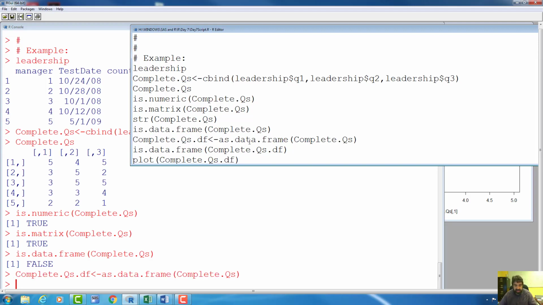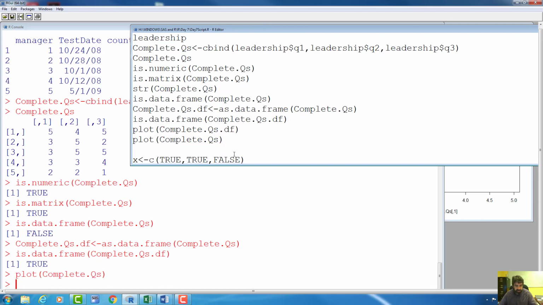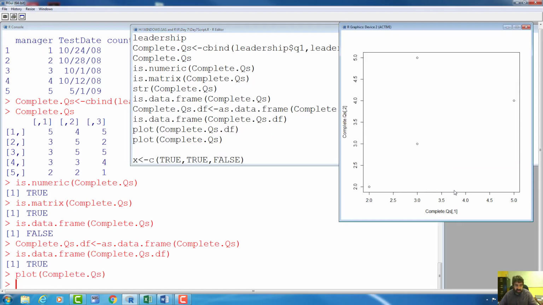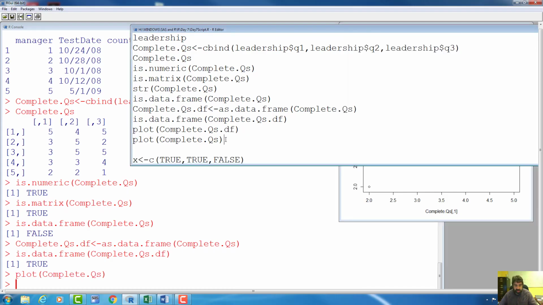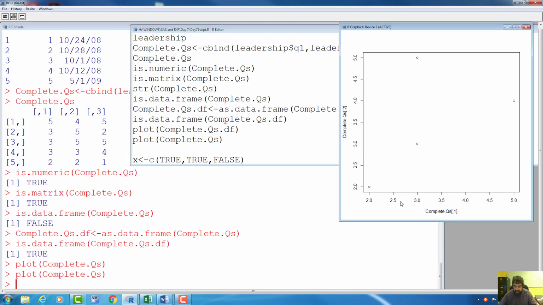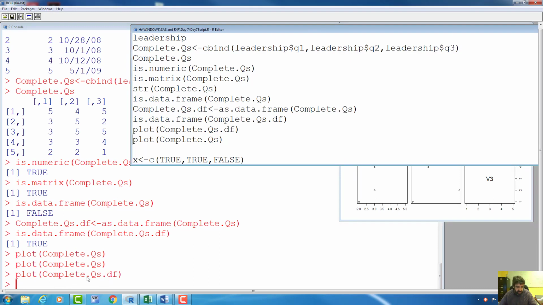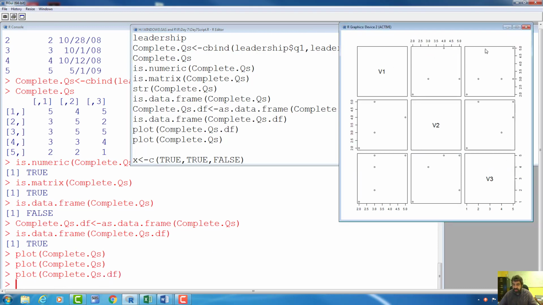And I'm going to run as.data.frame. And now, if you look at it, it is a data frame. Okay, so for example, notice if you apply plot to a matrix, it just plots the first and second column. But if you look at the data frame and apply plot to it, it creates a plot that you probably more likely want, of all of these variables.